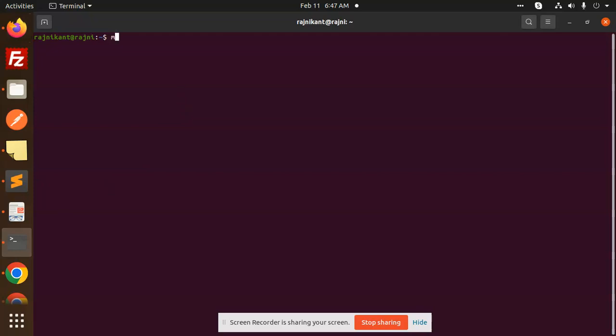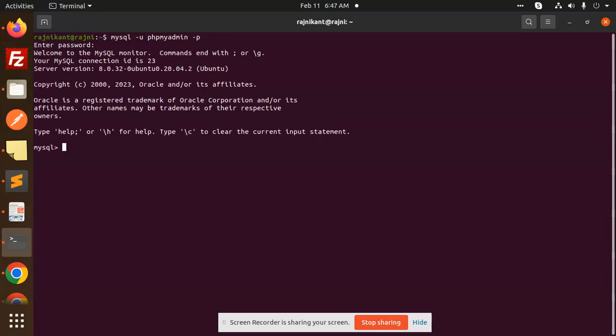The command is mysql -u, then you have to type the username, because I have added phpMyAdmin when I try to log in, then -p. Then the username and the password I need to enter. The password is, which I have entered. Now you can see that I am logged into the account of my databases.